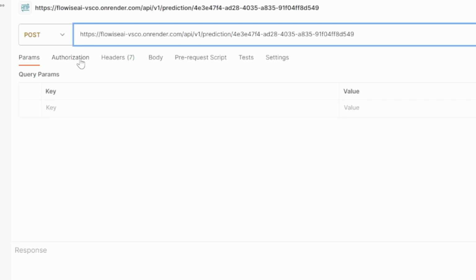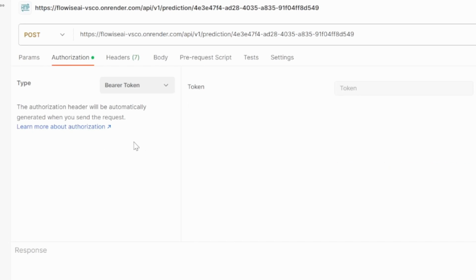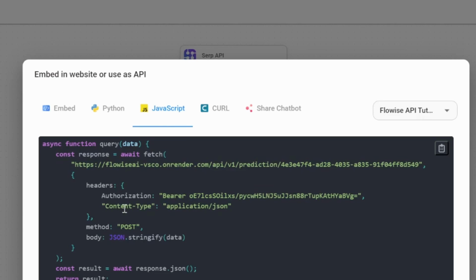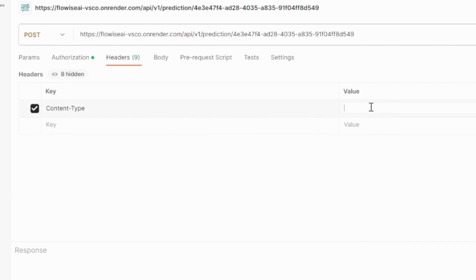Then in Postman, let's click on the authorization tab. Let's change this from no auth to bearer token, and let's paste in that API key. Then let's click on headers. We need to set the content type to application/JSON. So for the key, let's type content type. And for the value, let's set this equal to application/JSON.